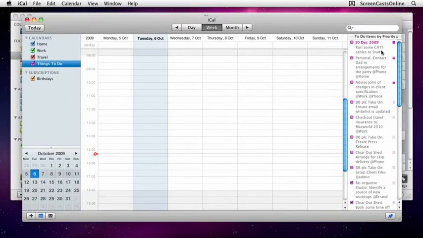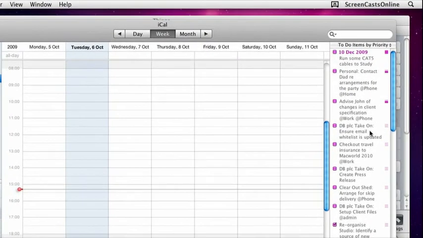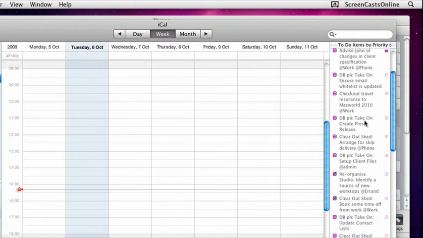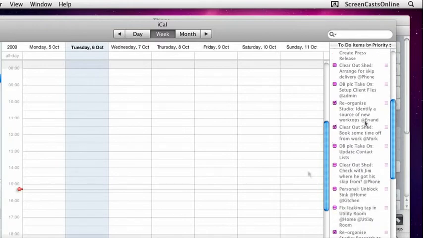And there you can see straight away, there are all my tasks, including some tags, so at work and at phone. And if we scroll down slightly, we should see there's my clear out shed project, and another tag, which is a phone call.